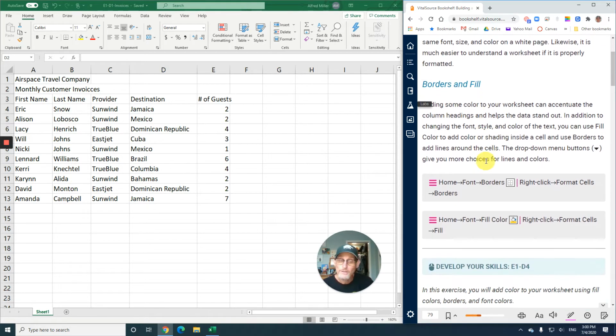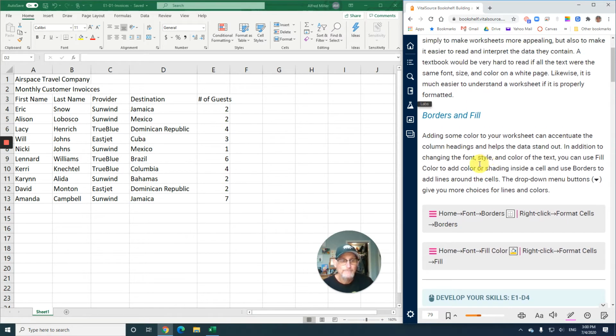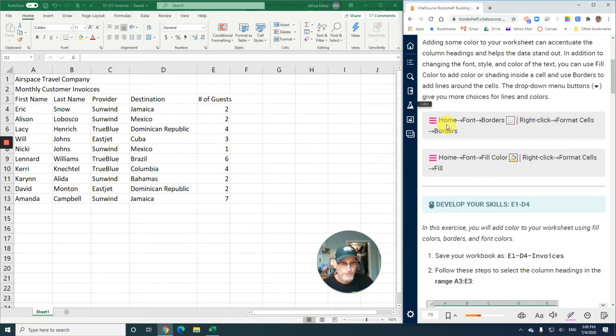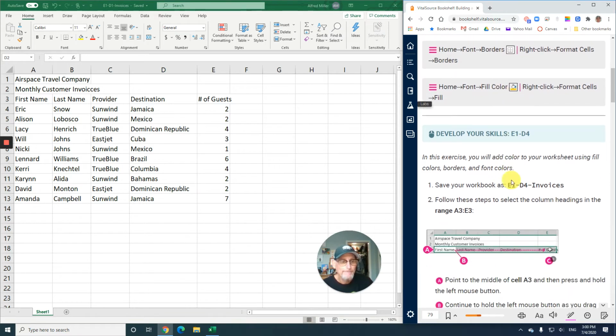Borders and fill, we learned a little bit about that in tables when we did Microsoft Word, if you did that chapter with us. Adding some color to your worksheet can accentuate the column headings and helps the data stand out. So remember, fill is the color behind the wording. Borders are the lines of the boxes. Those commands are found on the Home ribbon, Font group, Borders, and Home ribbon, Font group, Fill Color. So you can make a mental note of what those icons look like.